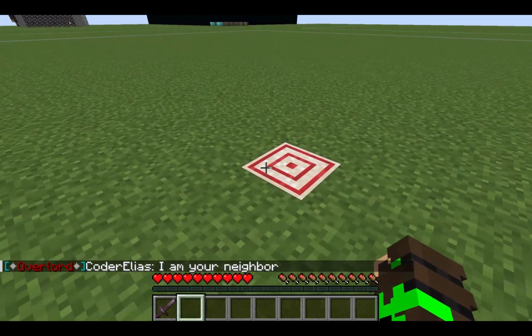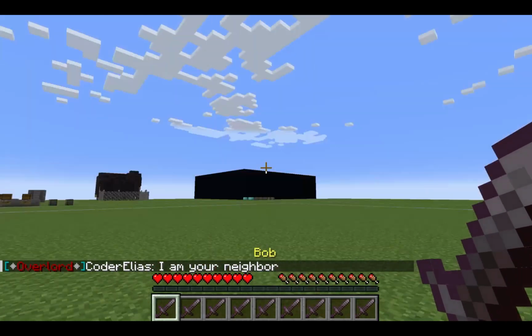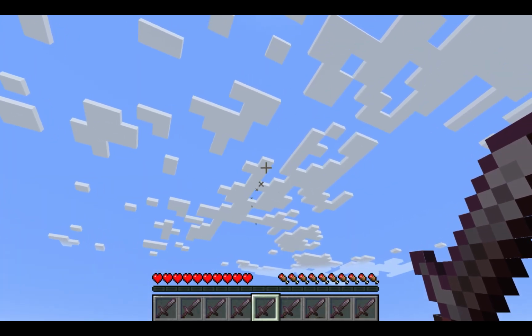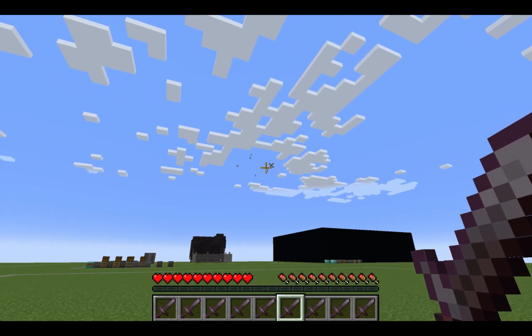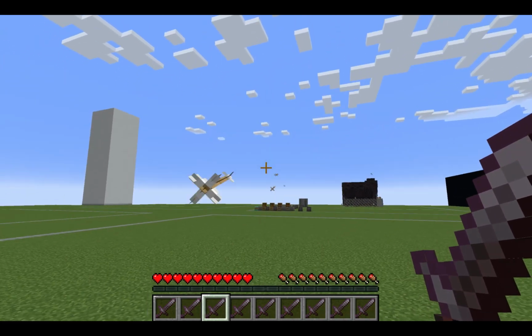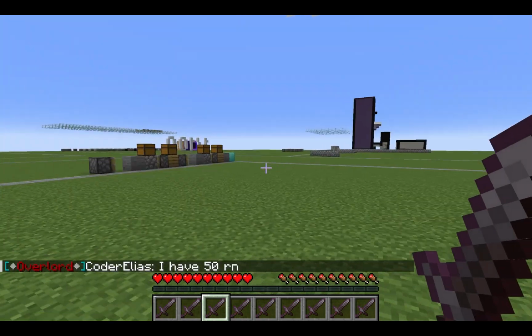There's a few flaws in the system. You can generate infinite Bobs, and then do this. And if you have an auto clicker, you can destroy all your friends, but we can worry about that in a different video.